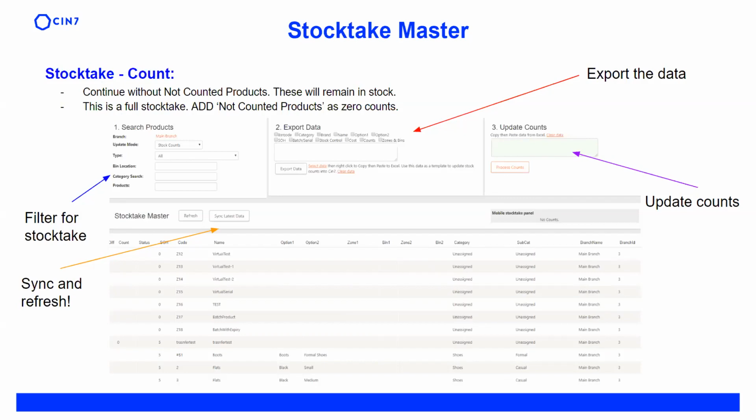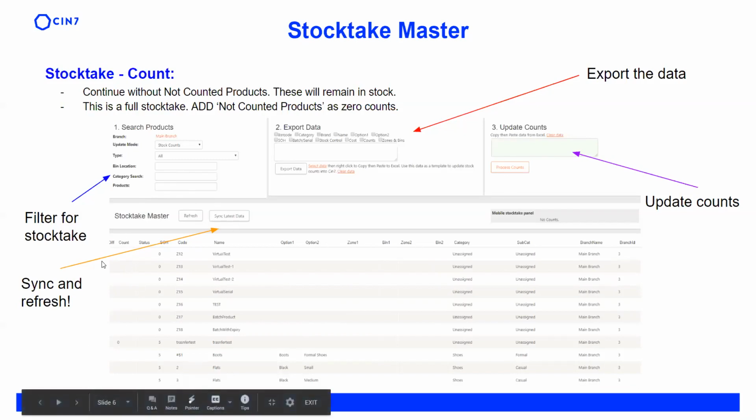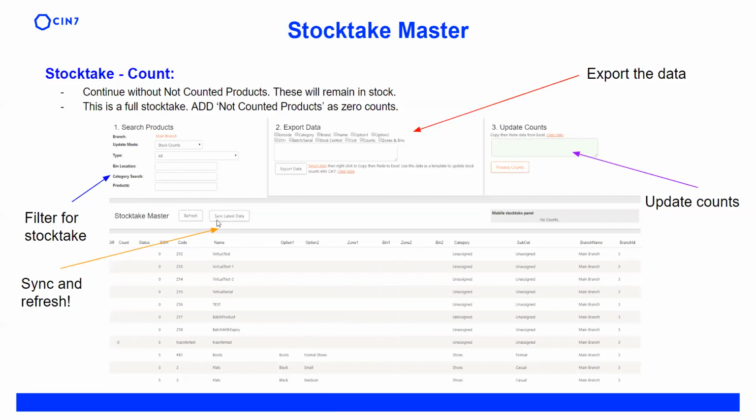And you can filter even further if you have a different bin location you want to specifically look at, category search, and products. So this is just a filter to use to look for certain products. The next step is, I always tell the customer, even if it updates down here with the correct information as you do the filter, make sure you click on sync latest data and refresh. We always want to be certain, and we see that the functionality is there for you to do that. So once you go through the search products, you want to make sure you go down here and just click on this. And the next step is to export the data.